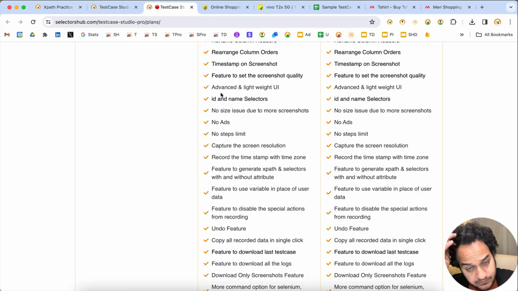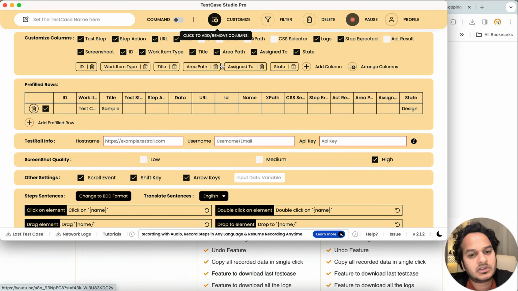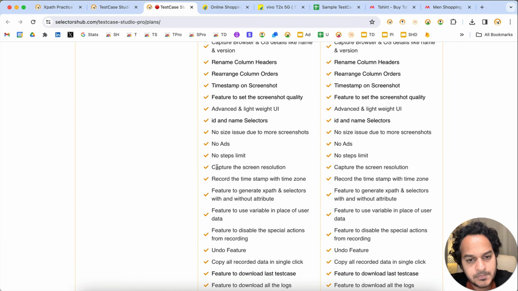Then we have the feature to set the screenshot quality. If you don't want to take all the screenshots in high quality, you can also make it medium or low, so that it will not consume a lot of memory for you.